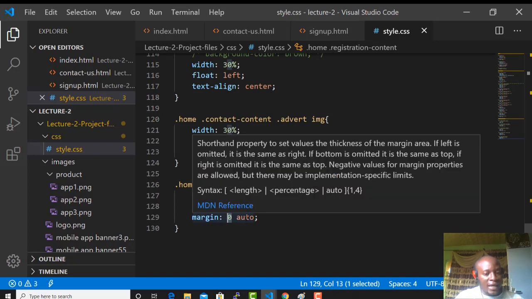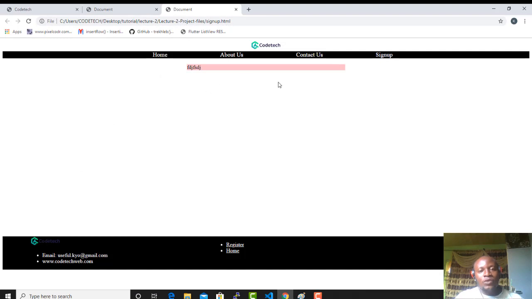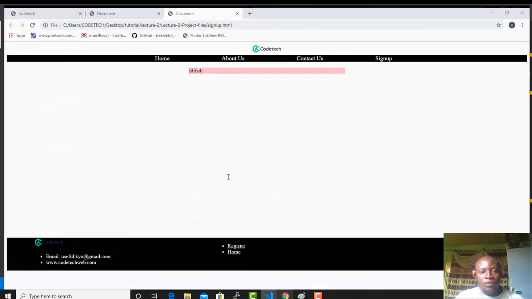If I put 10 here, that means I want 10 at the left side, merging left 10%, and merging right 10. But putting auto here is a way of trying to tell it to help me balance it up. Hope you get it. So I'm still trying to create my sign up form.